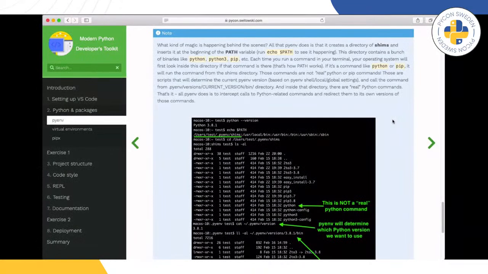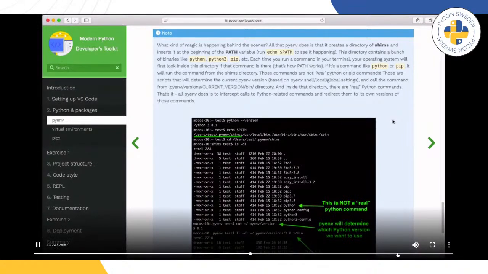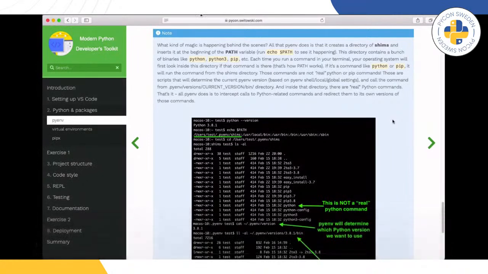If you're wondering how pyenv works and how it installs different Python versions without messing up anything on your computer, all it does is create a directory of shims and put some binary files like python, pip, python3 there. And then it inserts this directory at the beginning of your PATH variable. So each time you run a command like python or pip, your computer, instead of using the system-wide commands, will pick up the binaries from this shim directory.